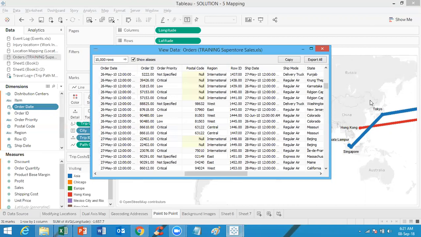Okay, right. So if the dimension holds words such as customer names or product types, the drawing order is given by the order of the members in the data source. So if it is, say, order priority, it will be according to the members. So low, critical, not specified would be in a certain order.